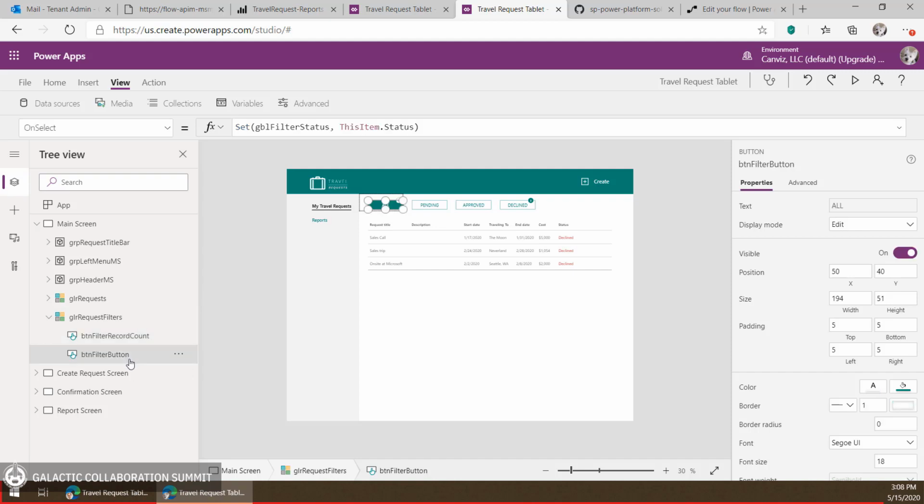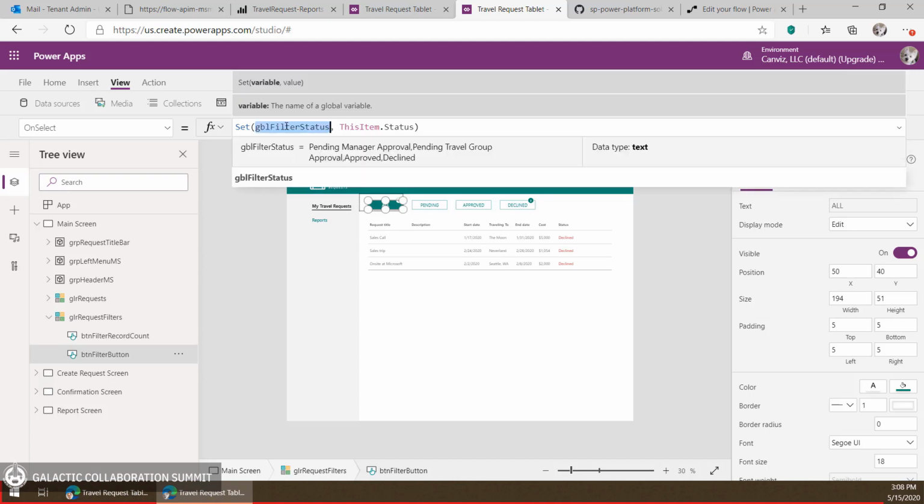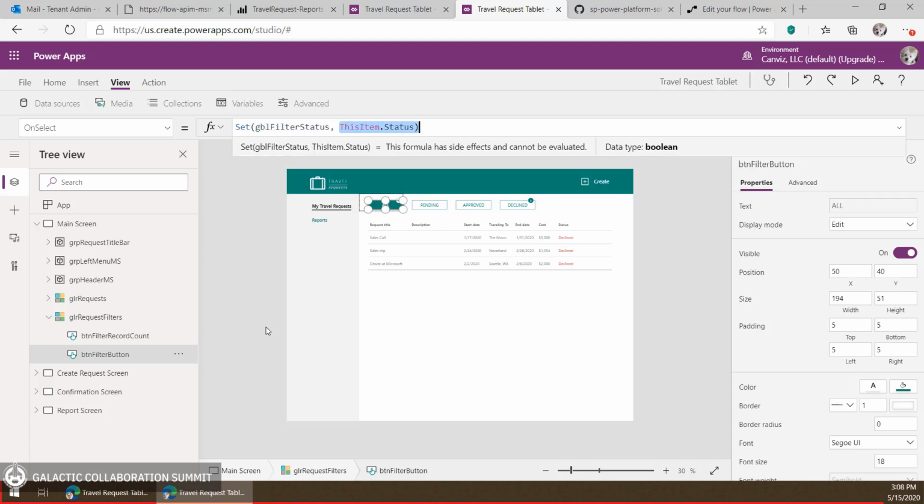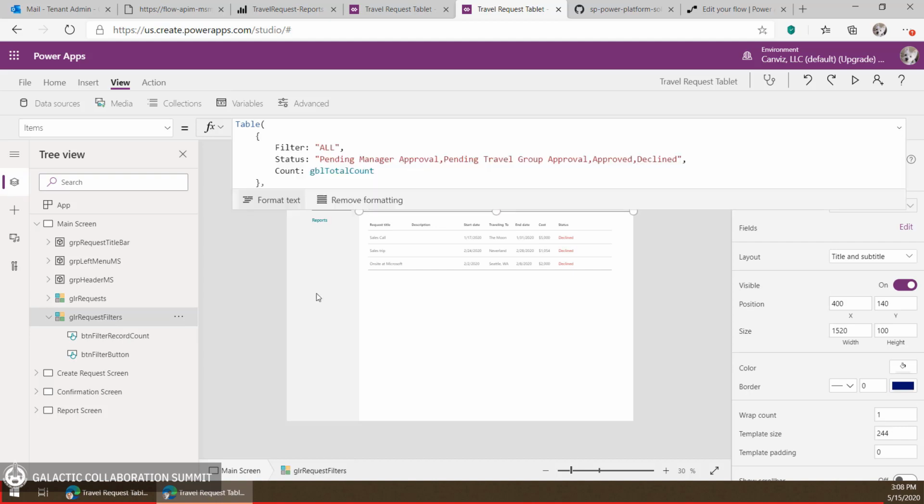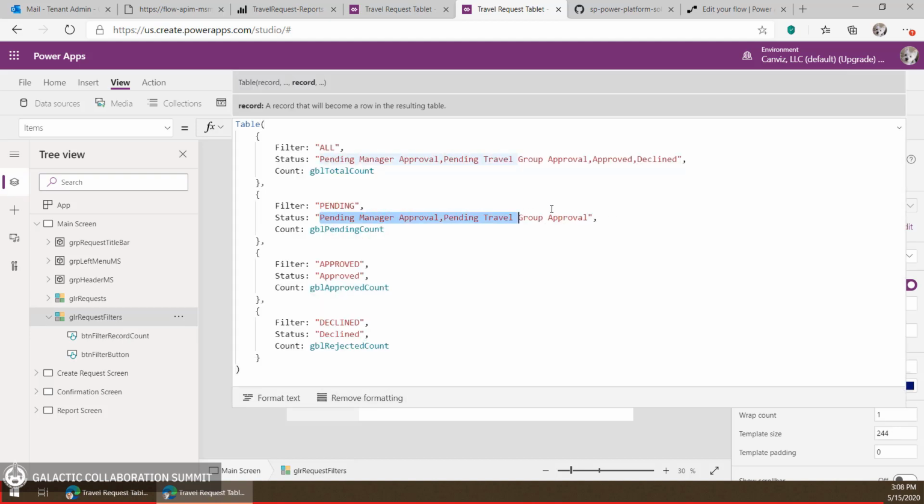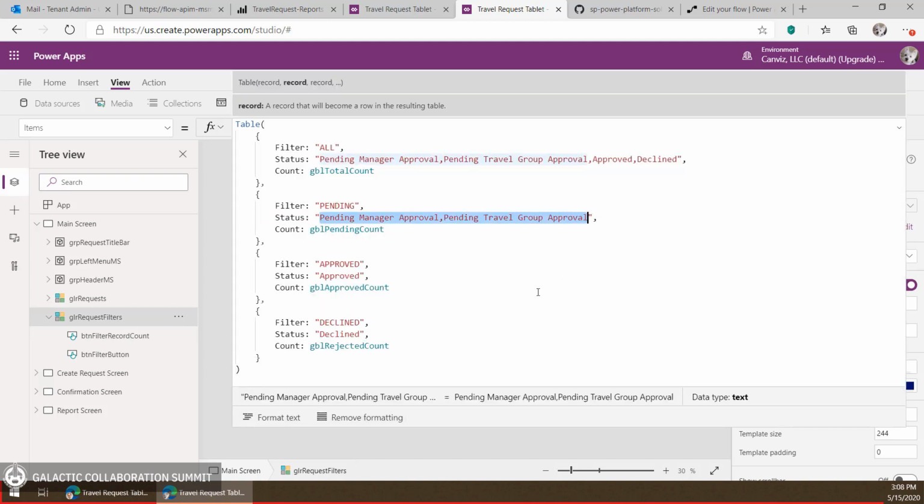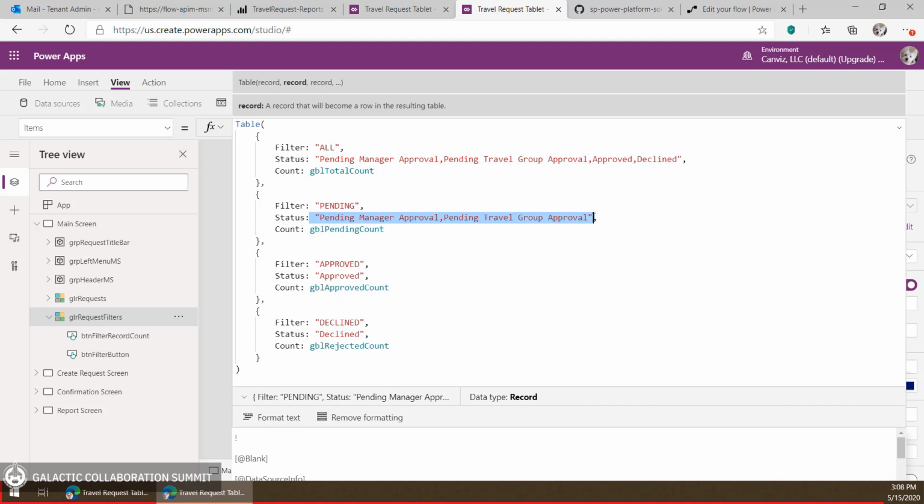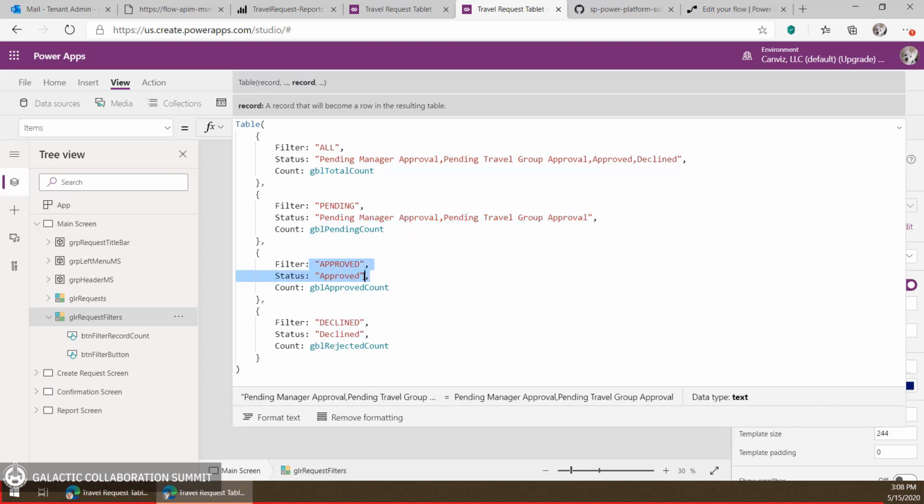Then we have our filter button, and this is what actually does the filtering inside of our gallery. What we're doing is we're setting the GBL filter status global variable equal to this item's status. Remember, if I come back again here, these are the statuses. So when I click the button, basically what it's doing is it's setting the global variable equal to whatever collection of these statuses here is equal to the current button I clicked.